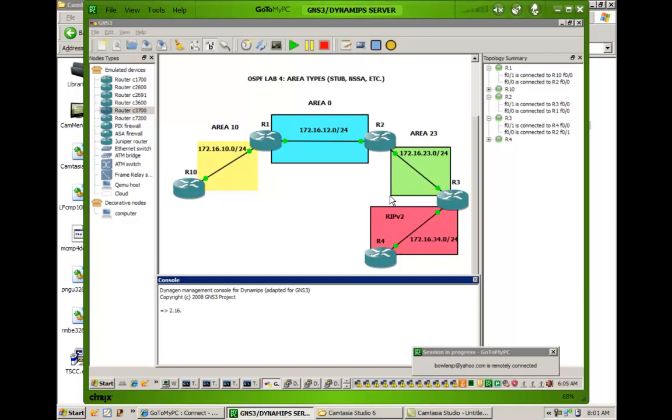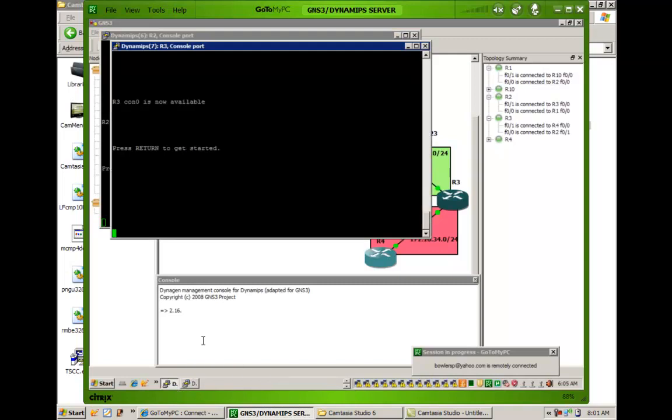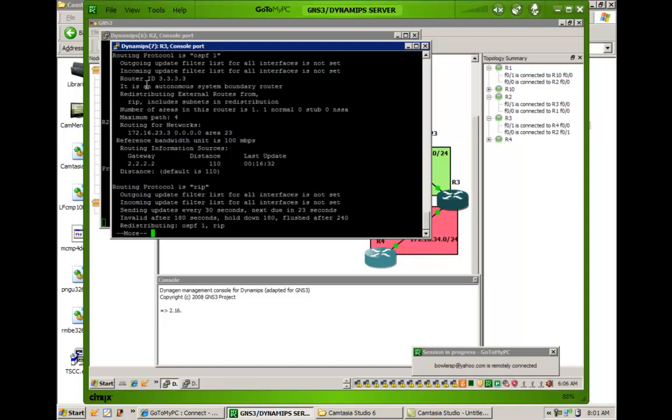So you have to be careful on where you place your not so stubby areas and your stub areas, of course. But in this case, what we're going to do on router 3 is we're going to make it the autonomous system boundary router, as it already is. If we can see this too, if we go to router 3 and do a show IP protocols, look under OSPF. You can see here this router is an autonomous system boundary router. That's because we are performing redistribution and we're running OSPF.